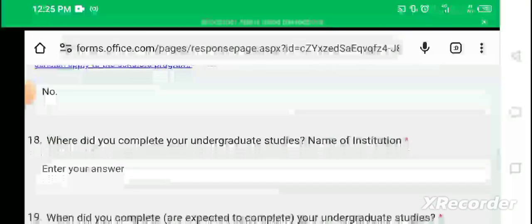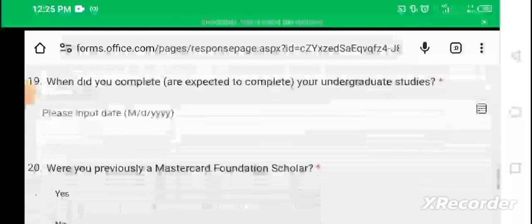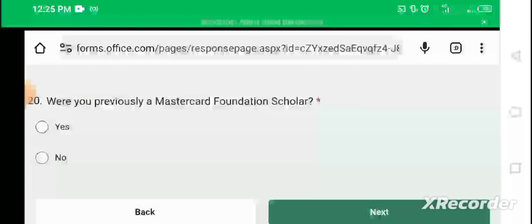Now, where did you complete your undergraduate studies? I'll name the institution. I'll go to the date of completion. Have you previously been a MasterCard Foundation scholar? I'll click no, since I have not been one, so I'll continue to the next page.